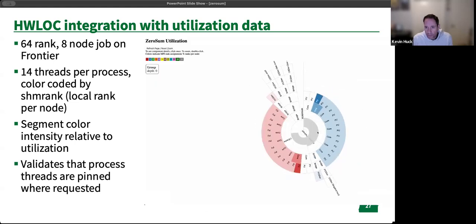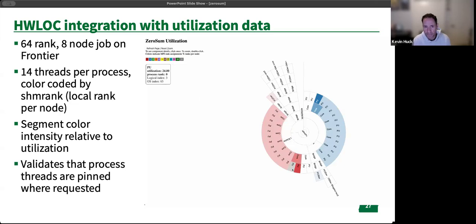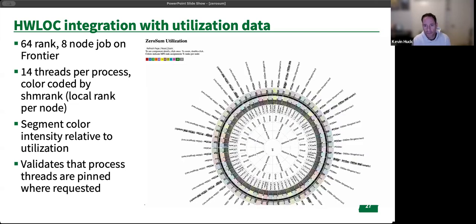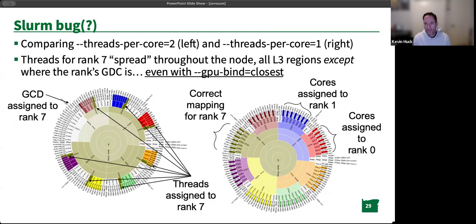And we zoom into one group and we see the 2 different L3 cache regions. We see the 2 different GPUs that were assigned to each of the ranks. We can see the utilization statistics for the different threads and the different GPUs, as well as metadata that we get from HWLOC for these different members of the hierarchy. And using this tool, we can see how the processes were mapped across our job. And this also helped us to identify a bug in Slurm that I reported to OLCF at Oak Ridge.